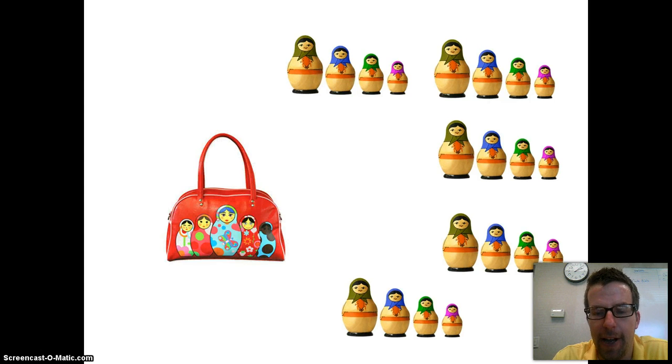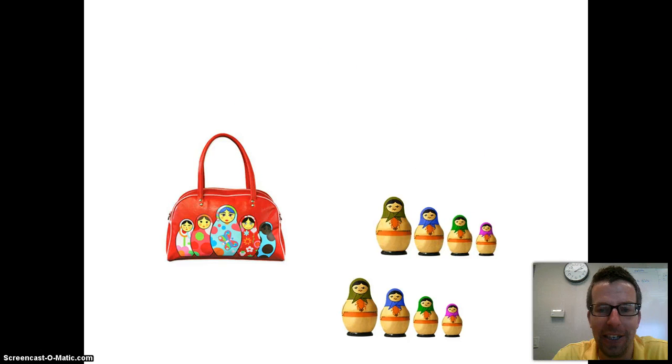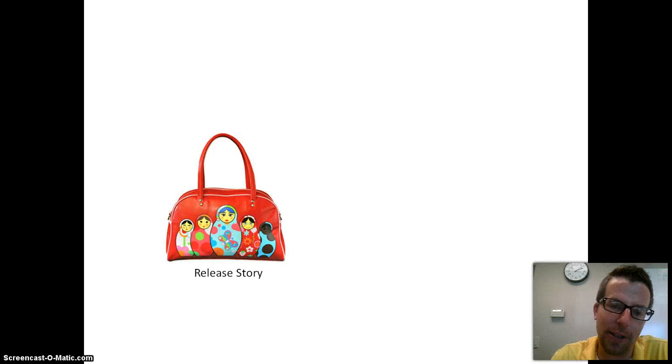So what I came up with through Google Images was a purse, and that purse needs to collect all of our epics that we need to give to our customers. So we're going to throw all of those epics in there, and we're going to create a release story, or a purse. Couldn't find a better image, so this is what we're going with.